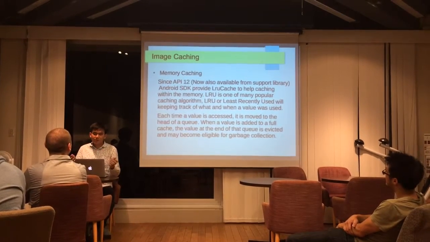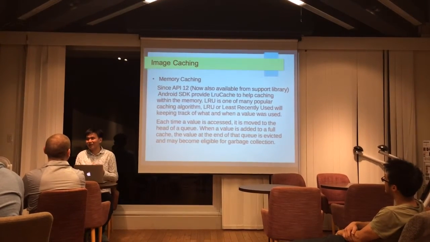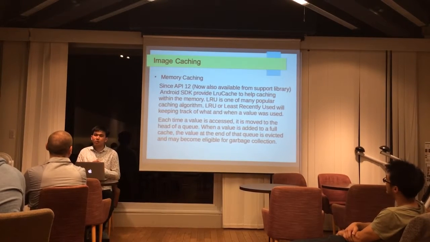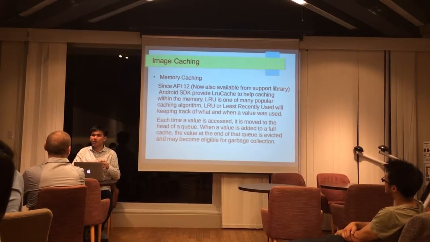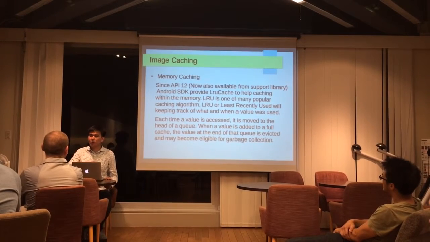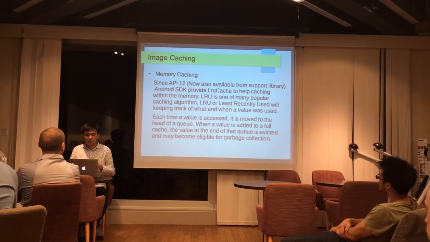So actually the disk is very easy. You only write to the disk and read them again. So it only makes it easier not to download the file again from the internet. But the memory caching is actually stored in the memory, so you can call it faster. But there is something you need to consider.